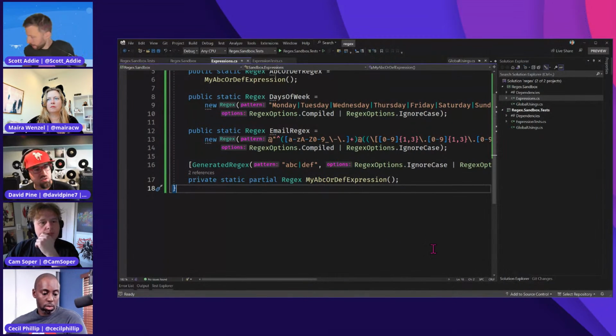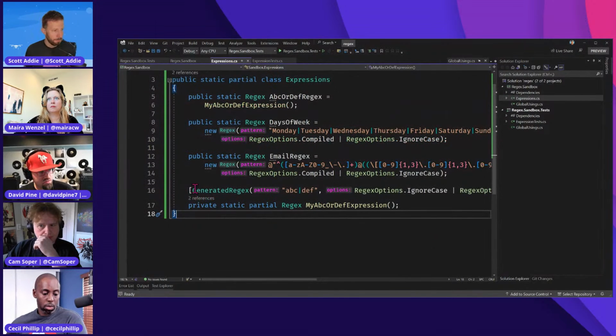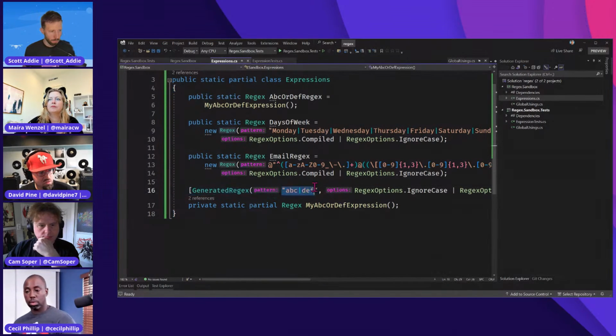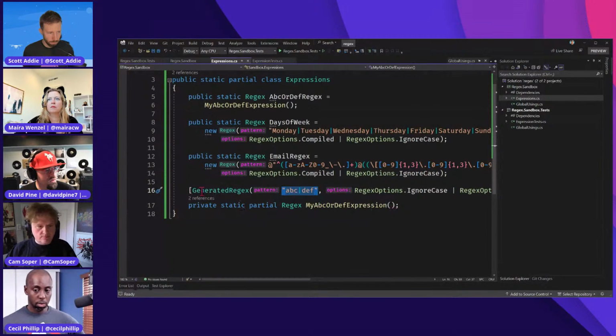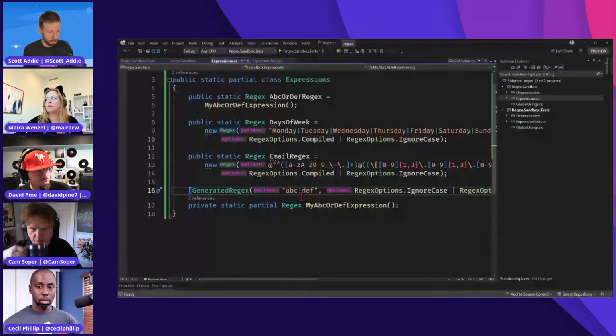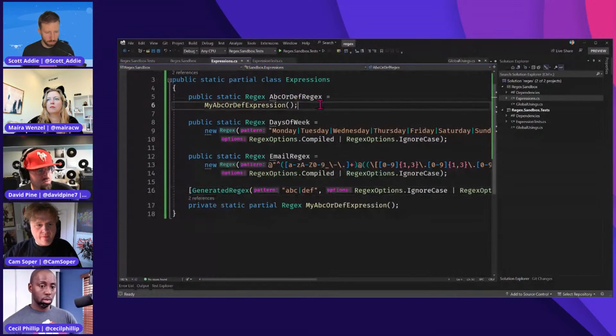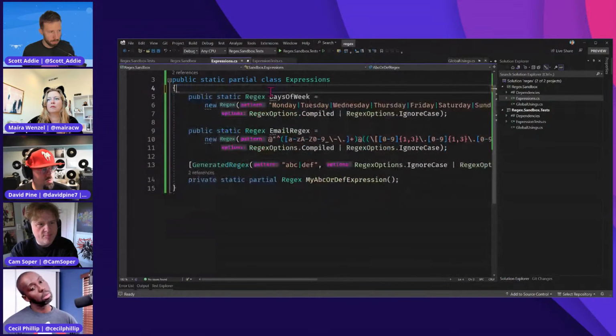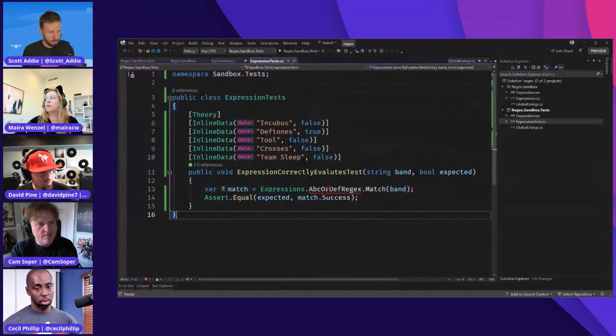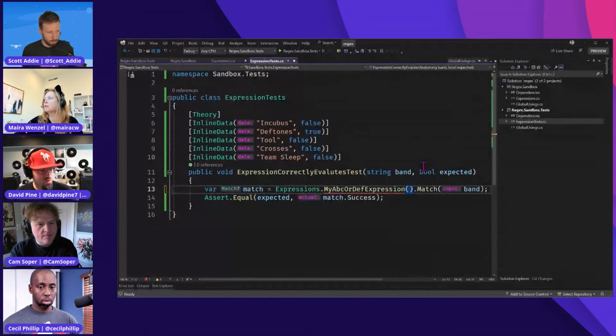So what this is actually doing is it's using this attribute, and it's taking the pattern that was inlined before, and it's taking the same options that were there before as well, and it's making it private, partial, static. So it moved it to a little helper function here, and it's just assigning it. So we don't actually even need this anymore. So why don't we just copy this, and where that was used before in our tests, we're going to replace that to point to the function now.